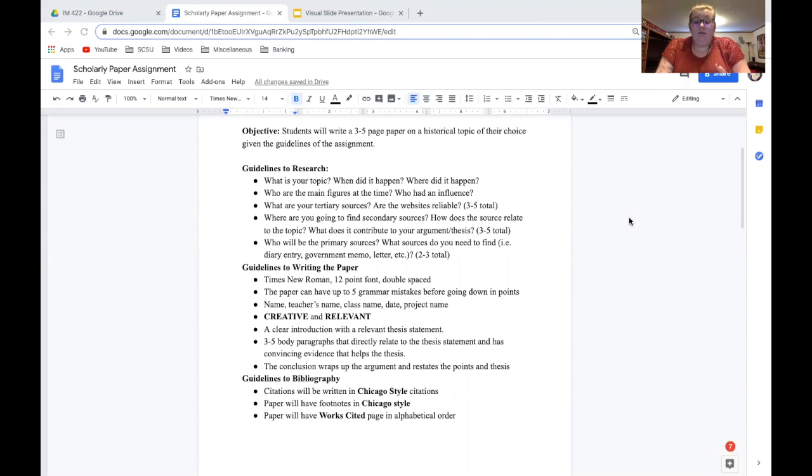So obviously Times New Roman, 12-point font, double space. That's very important. I will allow you to have up to 5 grammar mistakes before you go down in points. I do that just because I know obviously you're not experts in English, neither am I. So I will give you a little bit of leniency, but make sure that you are trying to do your best with grammar.